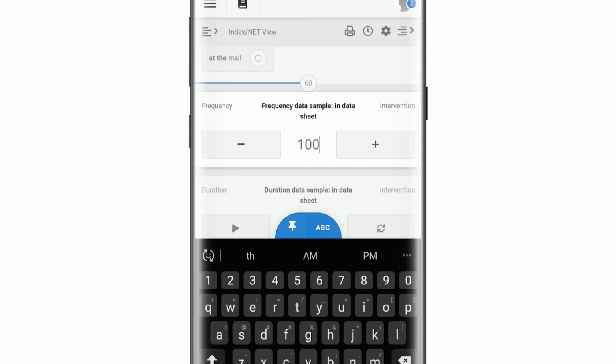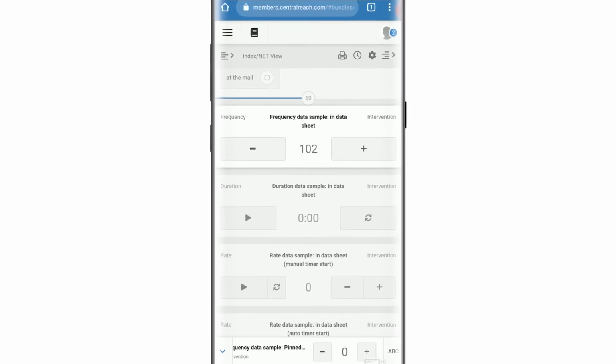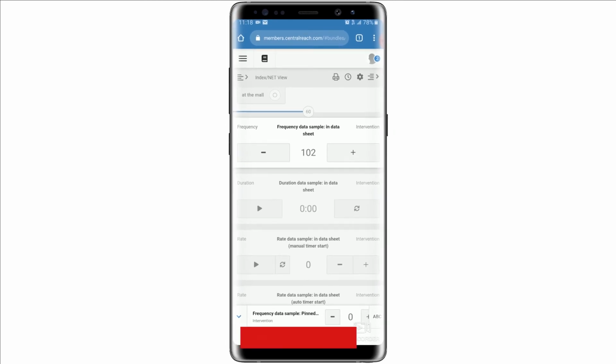Frequency is typically used to record the total number of occurrences throughout the session, so it is most often used as a measure of behavioral data. Behavior data is often meant to be collected throughout the full session, so to make it easy to access no matter where you are in the datasheet, it is stored in the pinned section.